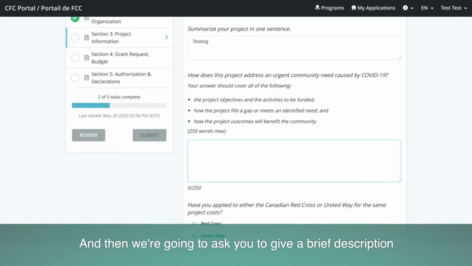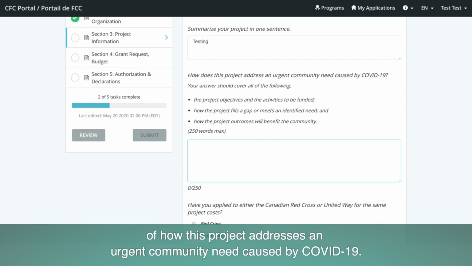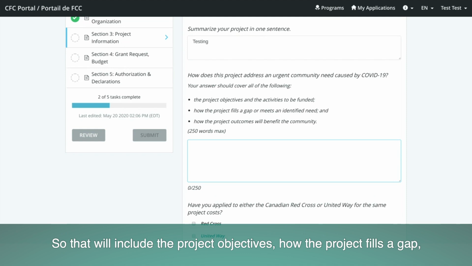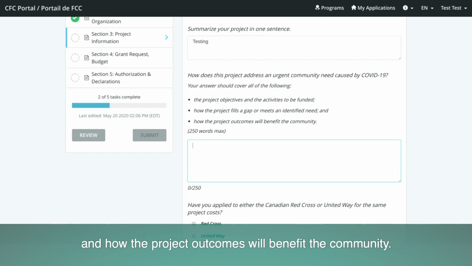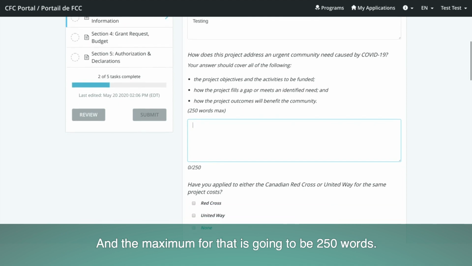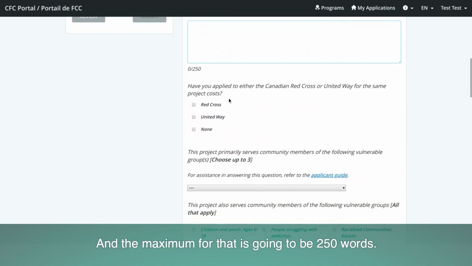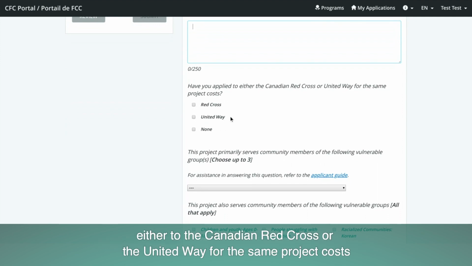And then we're going to ask you to give a brief description of how this project addresses an urgent community need caused by COVID-19. So that'll include the project objectives, how the project fills a gap or meets an identified need, and how the project outcomes will benefit the community. And the maximum for that is going to be 250 words. Next, if you can let us know whether you've applied either to the Canadian Red Cross or United Way for the same project costs.